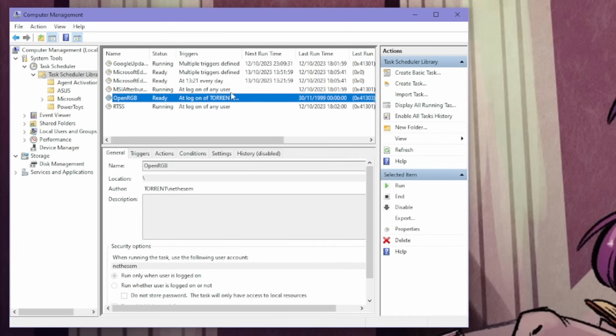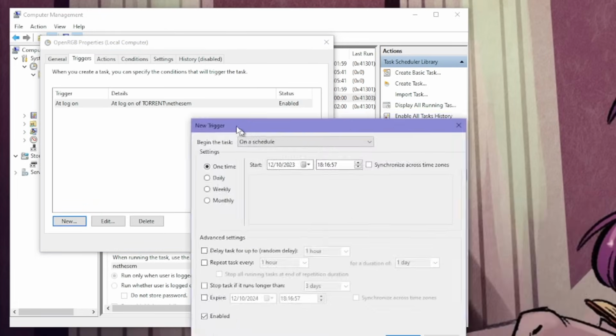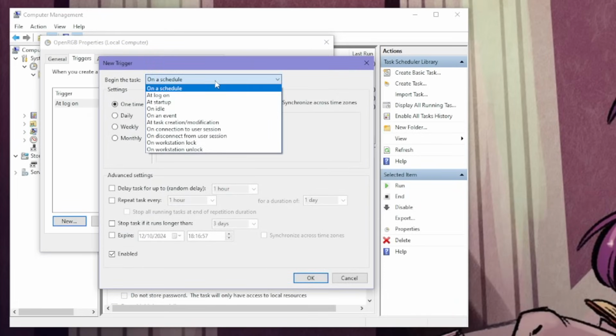That's the auto start and exit done. OpenRGB will now run on login, load your profile, and then exit. You won't even see it happening except for your RGB changing colors. Now let's add in the sleep fix. Right-click on your scheduled task and click Properties. Go to Triggers and click New. Select On an Event from the drop-down and click Custom.